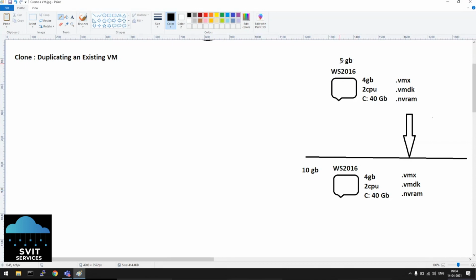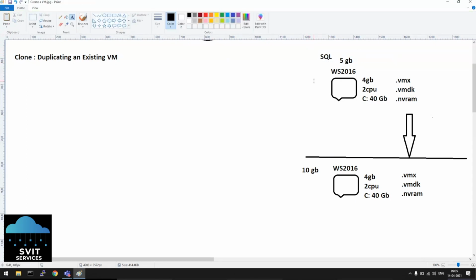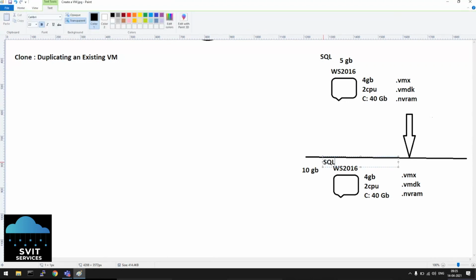Before cloning, if there was 5 GB of data, and you clone this computer, that 5 GB also will be copy pasted. The disadvantage is something like this: here there is already, let's say, a SQL database installed. When someone asks you to create a virtual machine, if you clone this machine, that SQL database also will be carried here. SQL also will be copied to this machine.